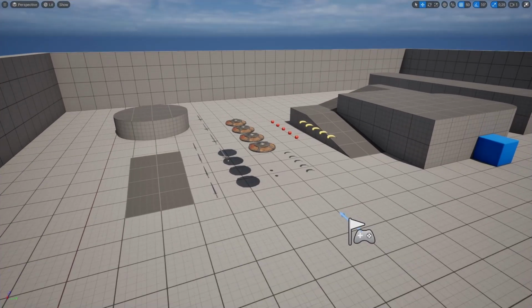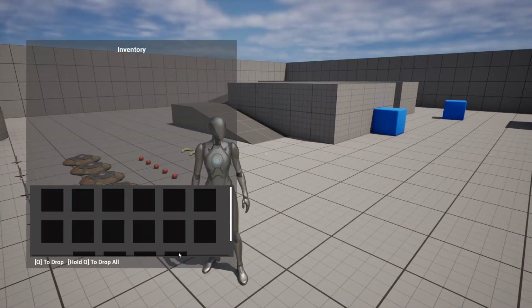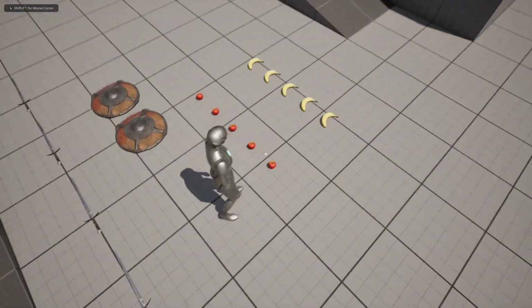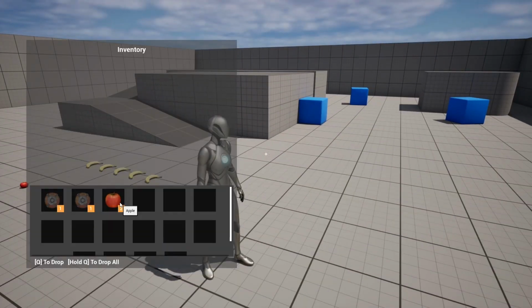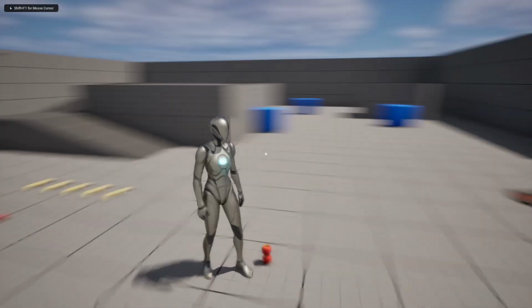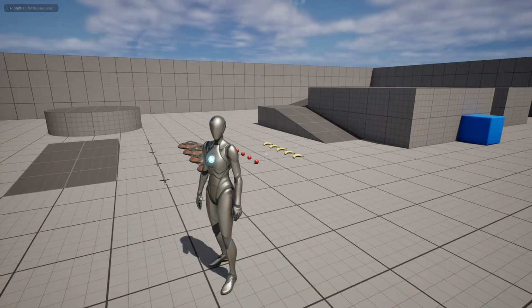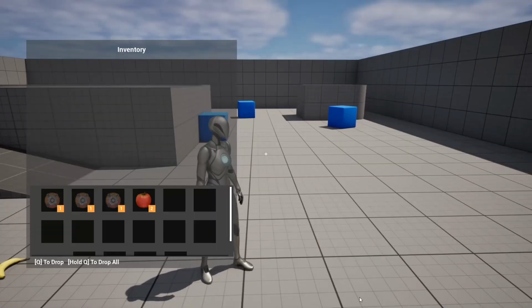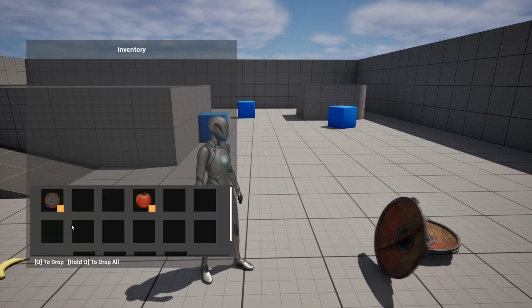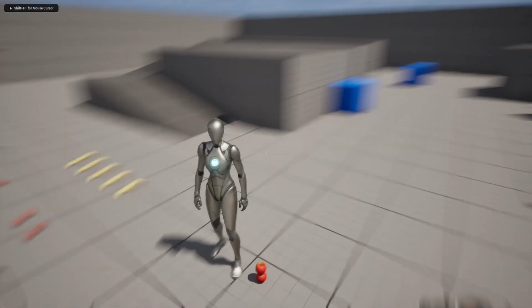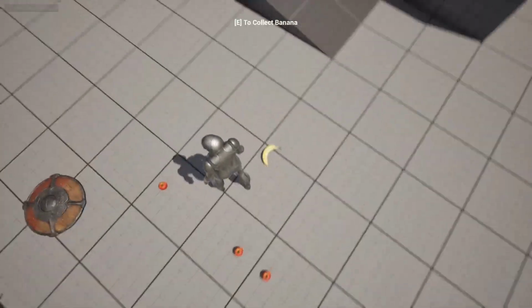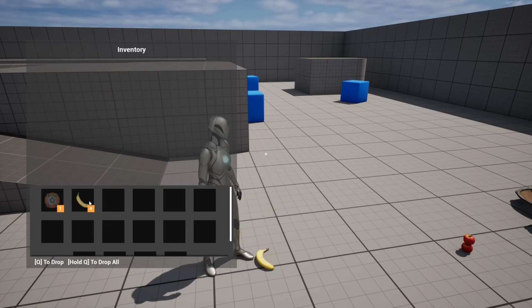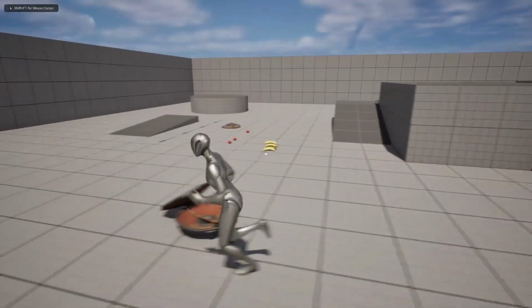Okay, so of course now if we hit play, we should see the text in the inventory. So let's open the inventory. There we go. We have Q to drop and hold Q to drop all. And basically, we can now drop items from the inventory, as you can see. And this is it for this video. Now we can collect all the items from the world and drop the items from the inventory. If I press just once, as you can see, we drop only one item, and if I hold, we can drop the whole stack. Let me get the banana here so you can see. If I press just once, we drop one item each time, but if I hold, we drop the whole stack at once, as you can see. So the system is working.